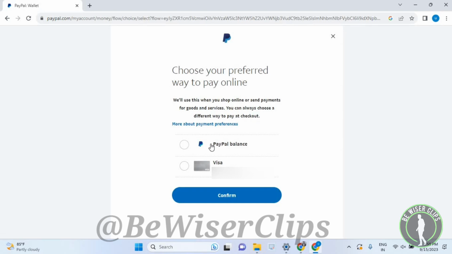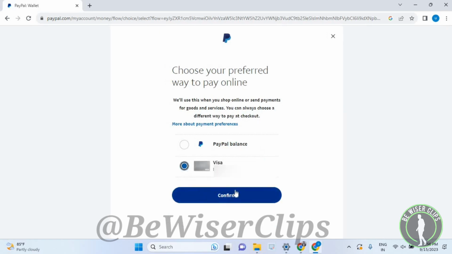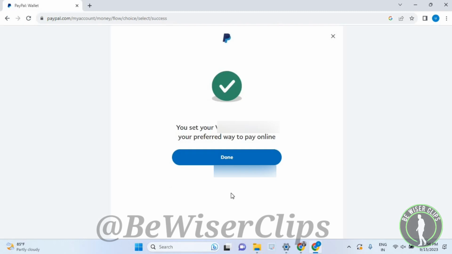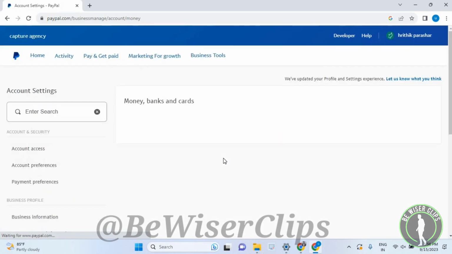If you want to pay for the online purchases with your PayPal balance, then select this, and if you want to pay online purchases with your debit or credit card, then select this, and after that you guys just need to select on confirm. So that's how you guys can set your preferred way to pay online. And after selecting done, now you guys have successfully set your online purchase payment method in your PayPal account.